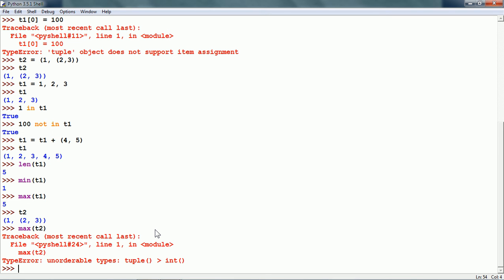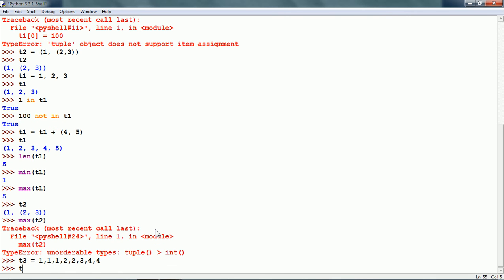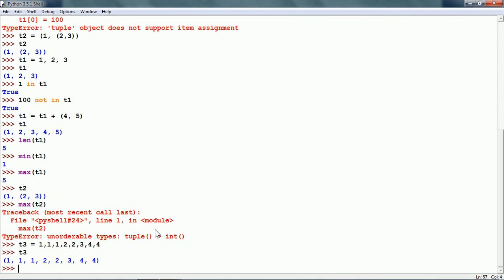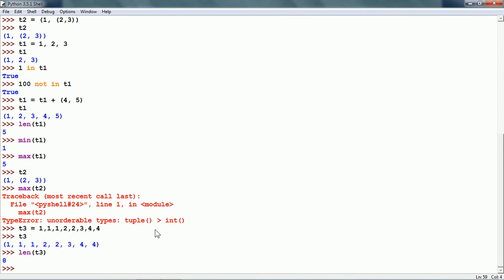Now let me create another tuple. I'll call it t3 and have many items in it. Few ones, a couple of 2s, 3s and 4s. So it has lots of items in it. Let us see the len of t3. It's 8 items.